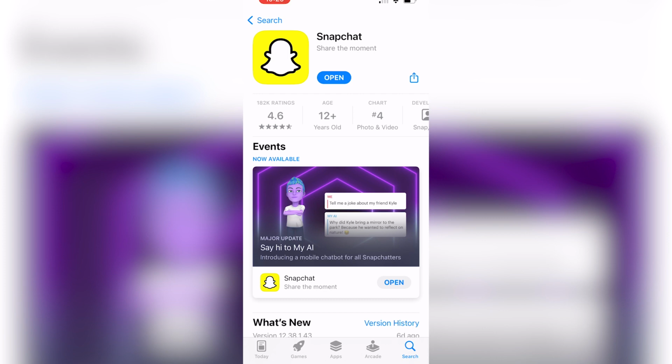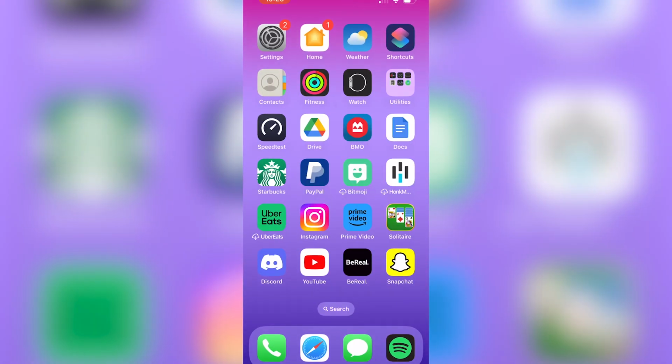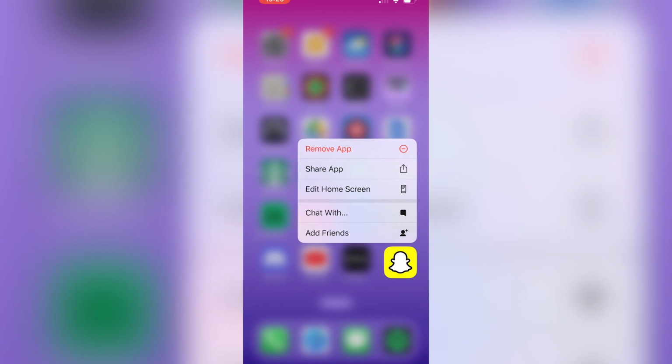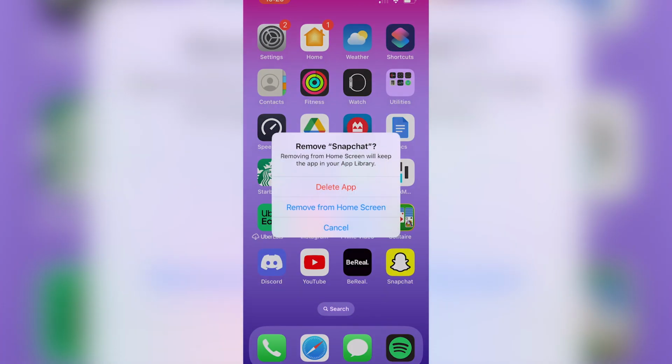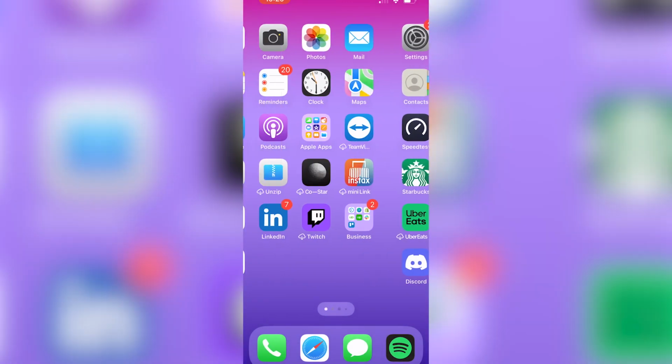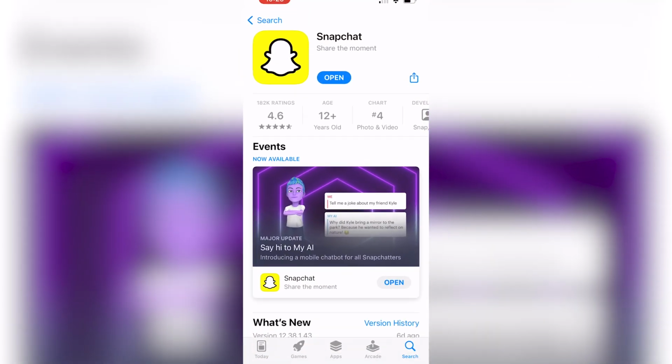Now, if that doesn't work, the next thing that you're going to try is to actually click the app and either remove the app, or you can click on edit home screen and remove it. But if I click on remove app, then you can actually have the option to either delete it or remove from home screen. Make sure you actually just delete the app entirely, because then you're going to go to the App Store and Snapchat will say download, and you will re-download it, and this will reset your login attempts so that you can fix the code.